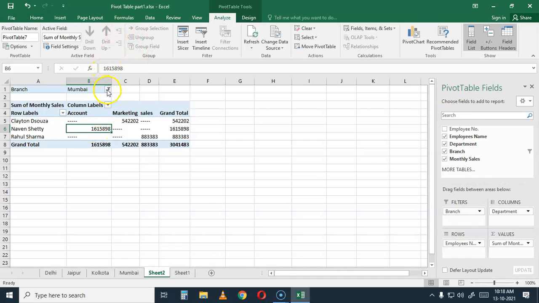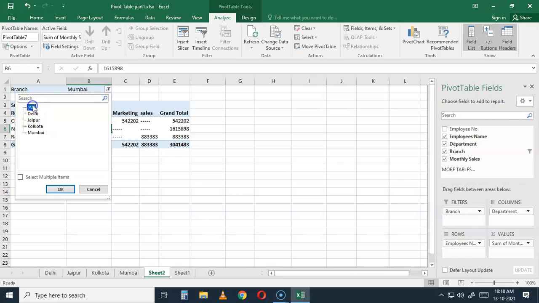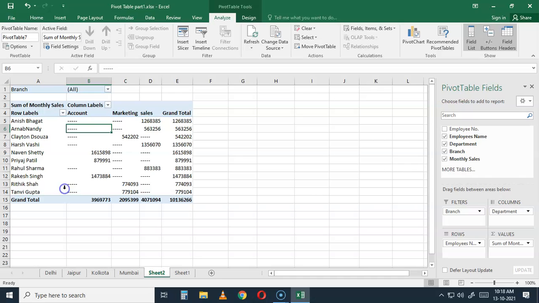Now what I'll do is I will click here and I say all, and okay. Now all my data is displayed. But if you have a very long data, then you have an option of expanding the data.